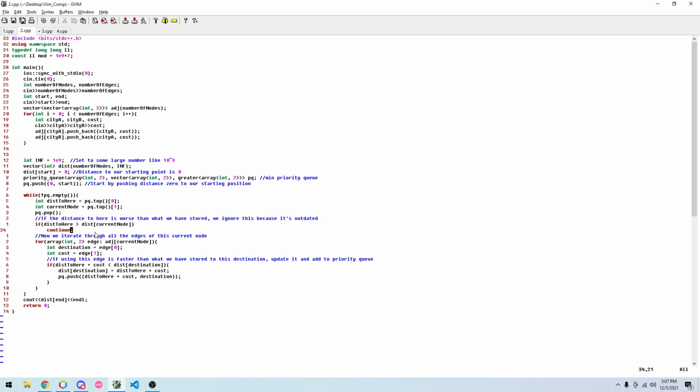And now that we're here, we know that this node is as good as the best distance we have to get to this current node, so it can update other distances. So I'm gonna loop through all of the edges in this node's adjacency list.